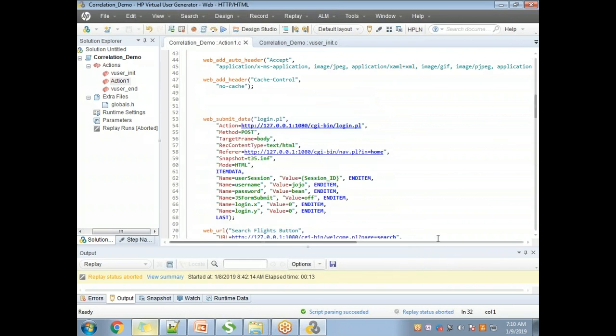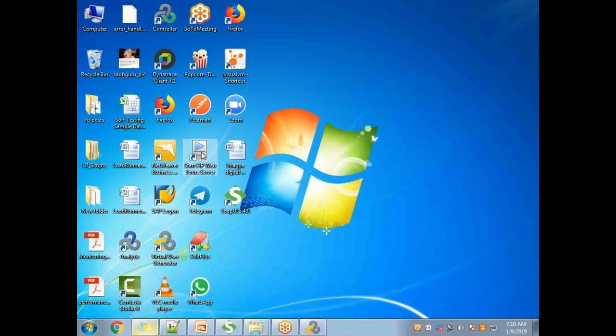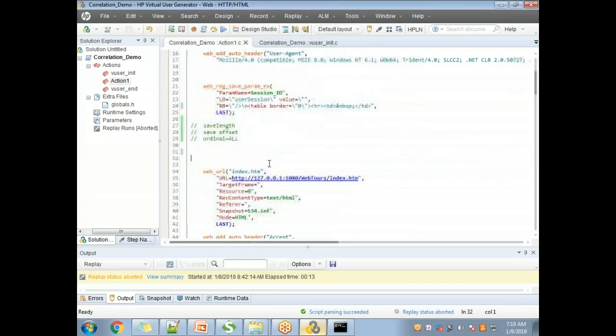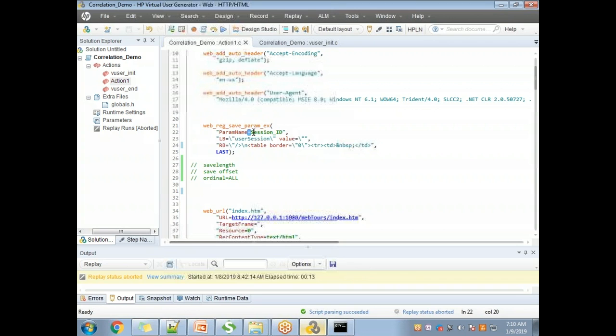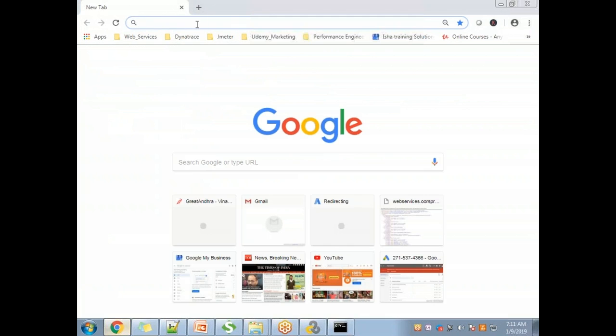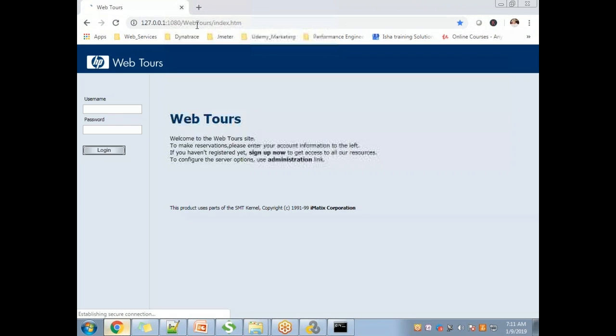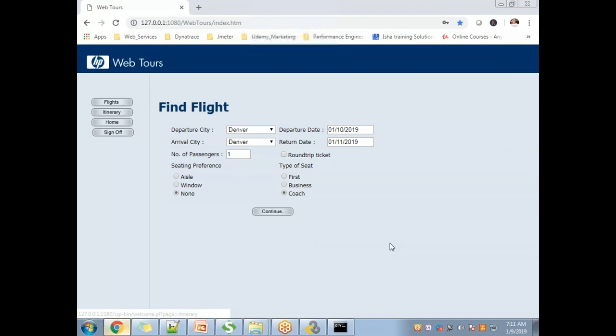Before understanding more about these three arguments called save length, save offset, and ordinal all, I have been playing around with only this parameter named user session, but now I'll try to correlate something else. So first, let me show you what I would like to correlate. Okay, so I would like to correlate these values here.